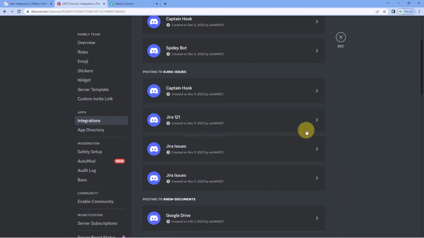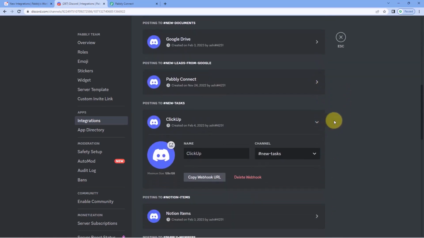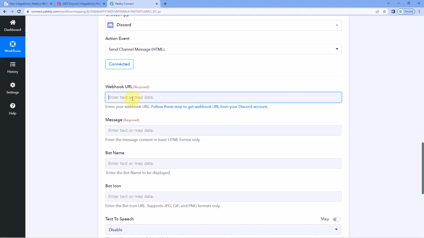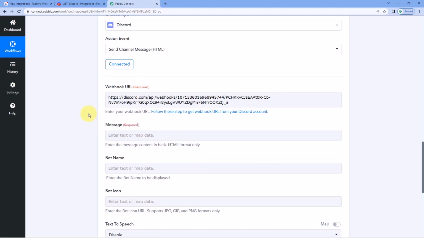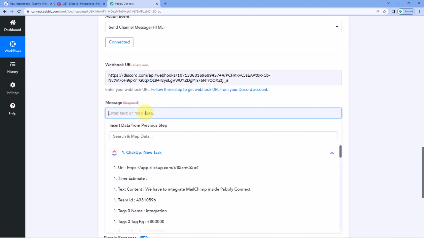Now when we click on save changes, you will see that this webhook URL is added in our Discord channel. After copying this webhook URL, go to Pabbly Connect and paste the same over here. Now the next thing it asks us is the message, that is, what message we want to send on our Discord channel. Here, guys, you can create any message body of your requirement. I want my message to be hello team.